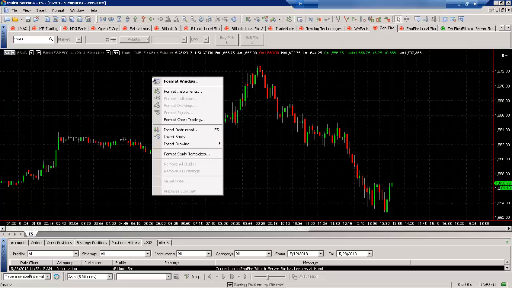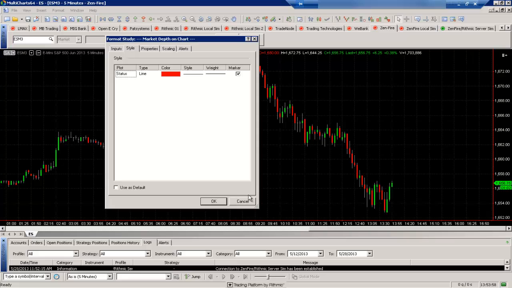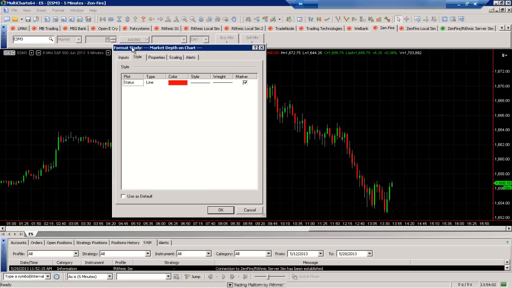So if I right mouse click here, you'll see that there is an option here for insert study. So I'm going to click on that for now. Now from here we have a menu with a lot of different studies that we can choose from. For example, if I just choose the top one here, market depth on chart, we'll select OK, and then we have another window that opens up here, and this is to actually format this study on your chart.